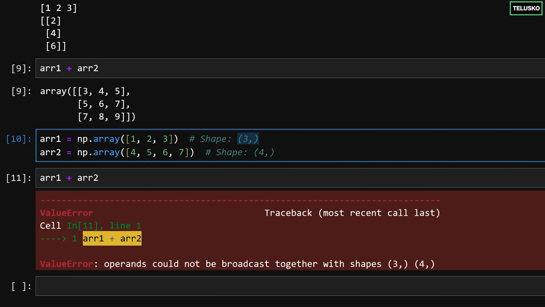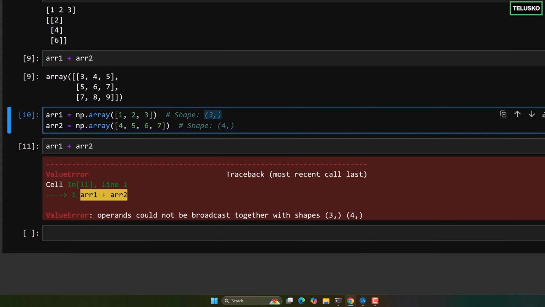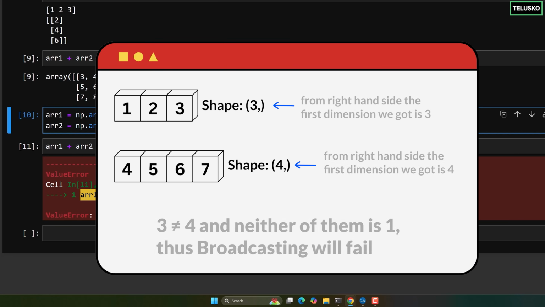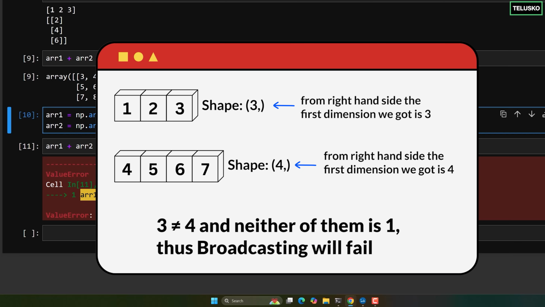Next, if the shape is not the same, NumPy will try to broadcast. But what are the rules? Of course, we have talked about the first one. Second, if the dimension is not the same, then we have to go from the right hand side. If you see these two arrays and their sizes, we start from right to left, and at least one of them should be 1. In that case, if it is 1, NumPy will try the broadcasting.